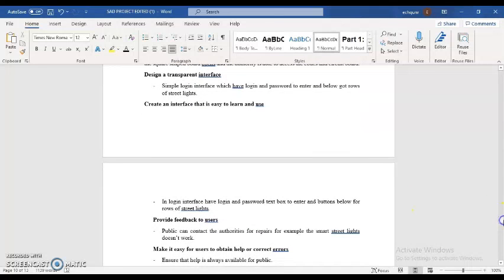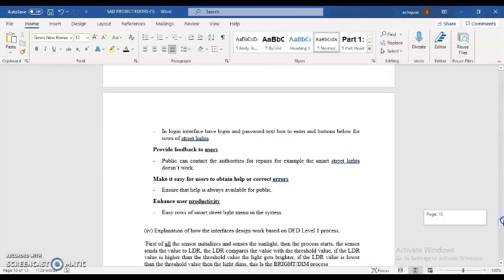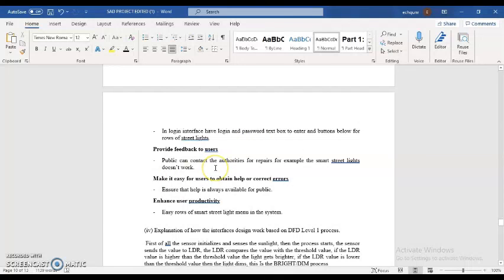Next is to create an interface that is easy to learn and use. The login interface has login and password text boxes to enter and buttons below for the number of street lights. Provide feedback to users. The public can contact the auditors for repairs, for example, if the smart street light doesn't work. Make it easy for users to obtain help or correct errors. Ensure that help is always available for the public.